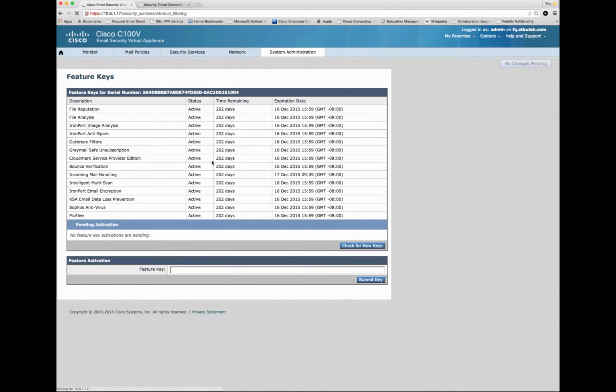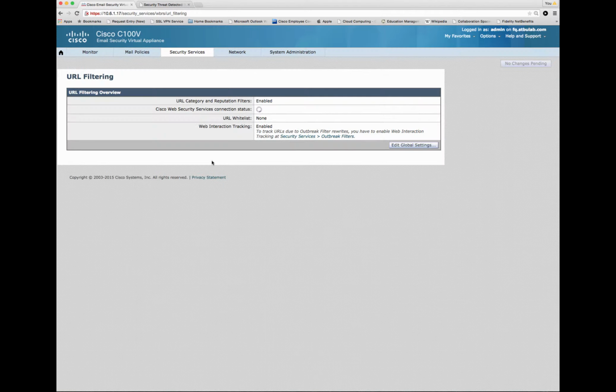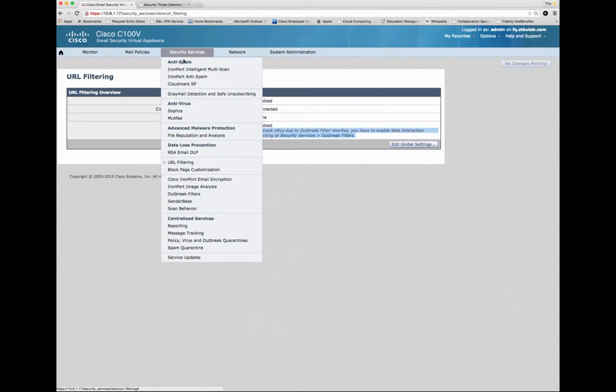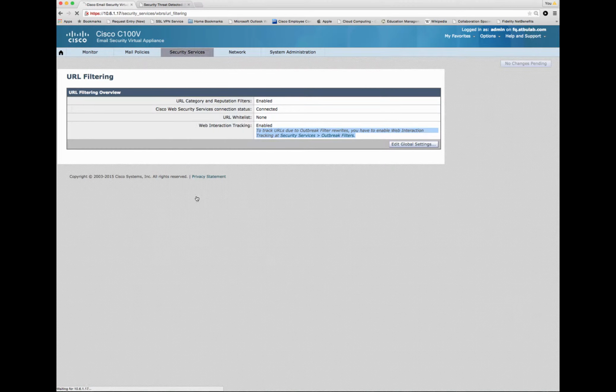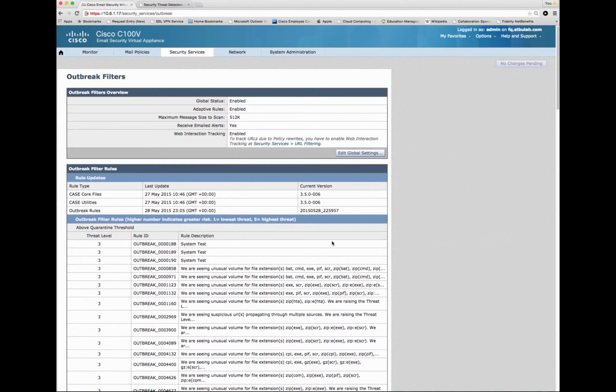So how do we go in and turn it on? The first piece, we go into our security services, we go under URL filtering, and here we can quickly see what the current status is. Is the ESA communicating to the cloud so we can get that closed loop interaction and feedback? And do we have web interaction tracking enabled? Now the key piece here is you need to enable it for outbreak filters. So the first piece, we go to outbreak filters, and we make sure we have it enabled.